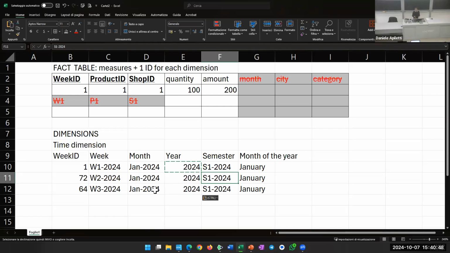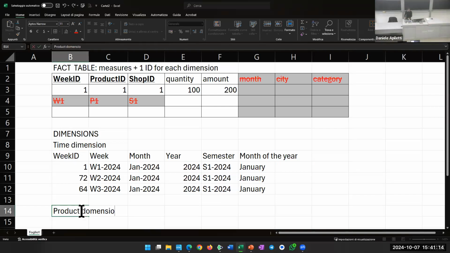How large is this? The number of weeks. You know, for 10 years, it's 500 weeks. Tiny numbers. So I don't care about this redundancy. It's not wasting space, but it's saving in joins. Okay. Time dimension, then we have the product dimension here.